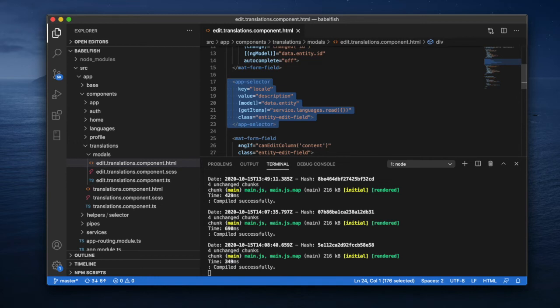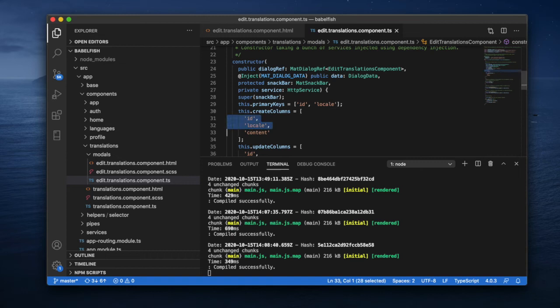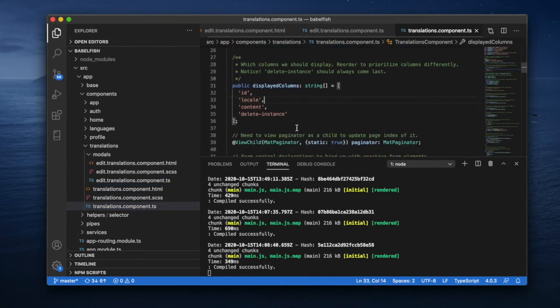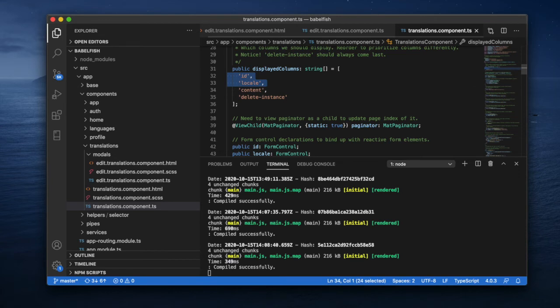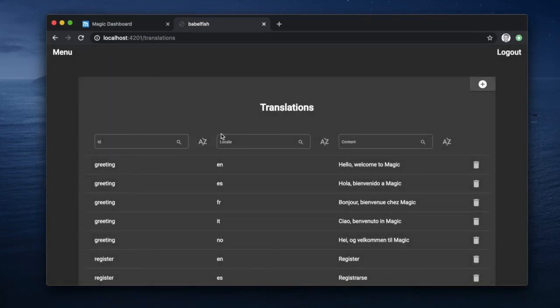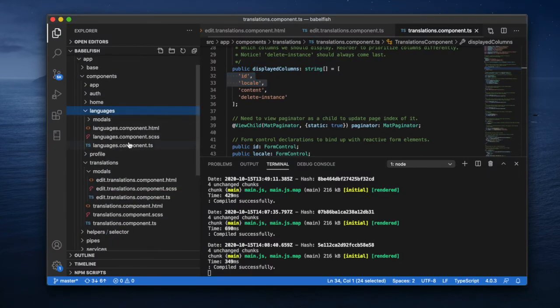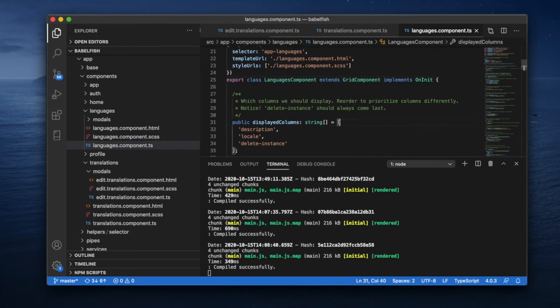the code I modified. I also added the ID and the local here in edit.translations.component.ts. In the translations.component.ts, I added the ID and the local because Magic will by default not display primary key columns, and I needed the primary key here because I wanted to have this column and I wanted to have this column, right? And then I did something similar for the languages.component.ts, but there I added the local only. And those were the only changes I did.